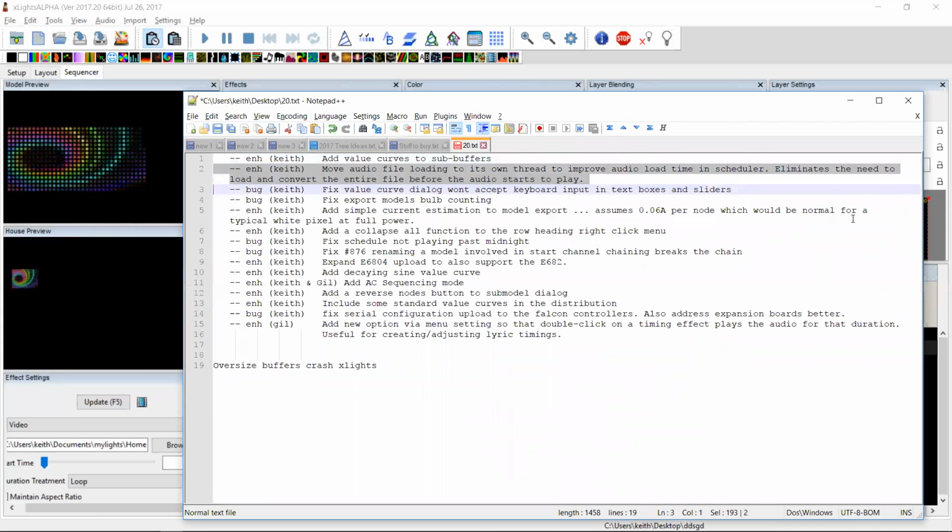Moving audio file loading to its own thread. Now, I've done this primarily for the scheduler. One of the things that frustrated me in the scheduler was that when I loaded a song, it would often pause for, you know, several seconds while it went away and loaded the audio file. And that's because there's a lot of work that needs to be done to take those audio files, convert them to constant bit rate, ready to be played.